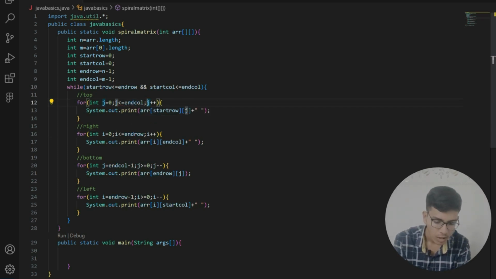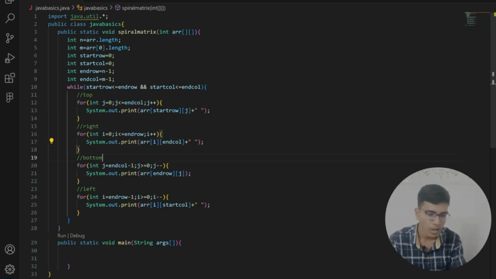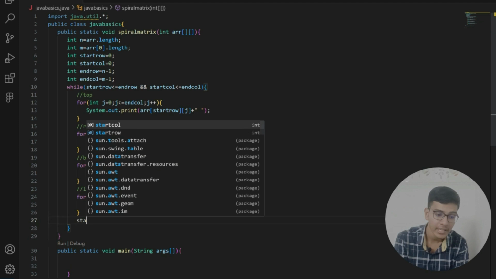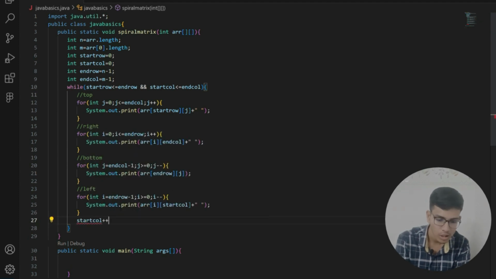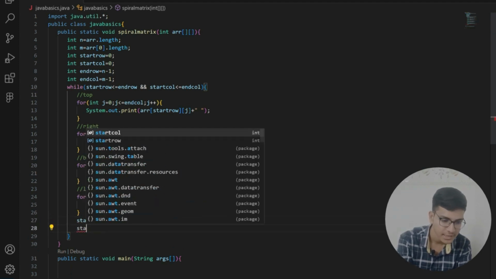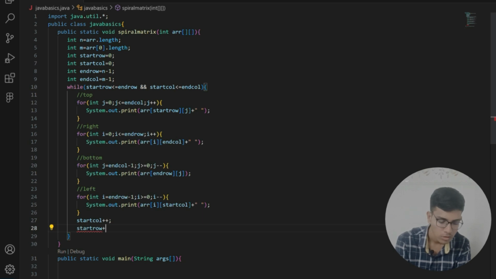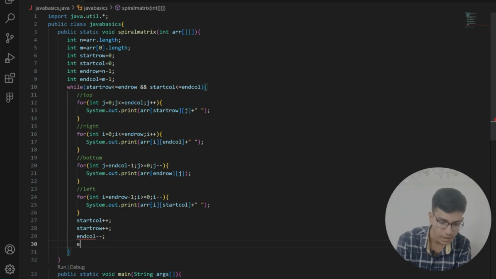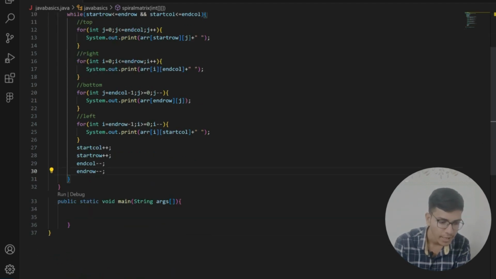So end column. After completing all the left, right, bottom, left, top, what I'm doing, I'm incrementing the start values. So start column plus plus. After that start row plus plus, and decrementing the value of end column minus minus. After that end row minus minus. Save this thing and run.